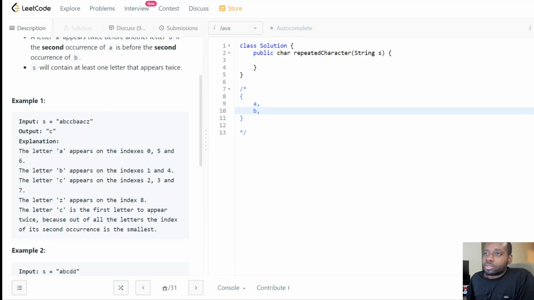Then we go on to the next character, a C. There's no C, so I can add it. And then I encounter another C. We already have C in the data structure, so we can safely say this is a duplicate. That means this is at least the second time that I'm seeing this character. So since I'm seeing this character again, I return it. We are returning the first repeated character. That's the overall approach.